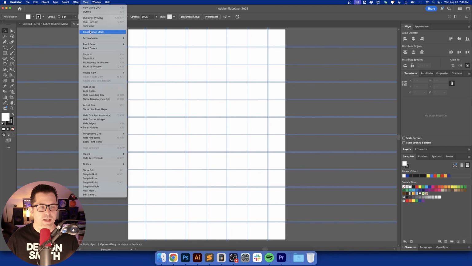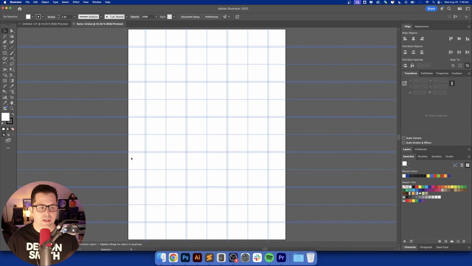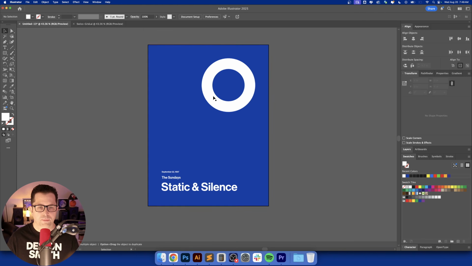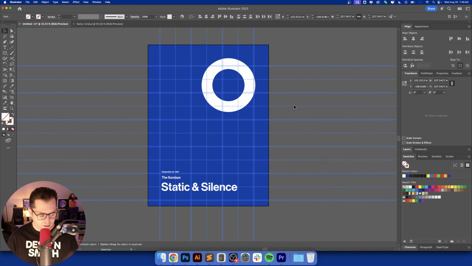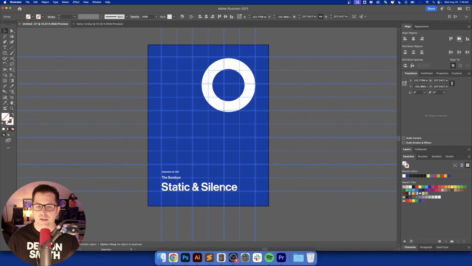So what we're going to do is I'm going to go up here to View, Guides, and Unlock Guides. I'm going to select everything. I'm going to hit Copy, and we're going to paste this in our document. I'm going to make sure this is all grouped together so that we can go to our Align panel and click on Horizontal Align Center and Vertical Align Center.